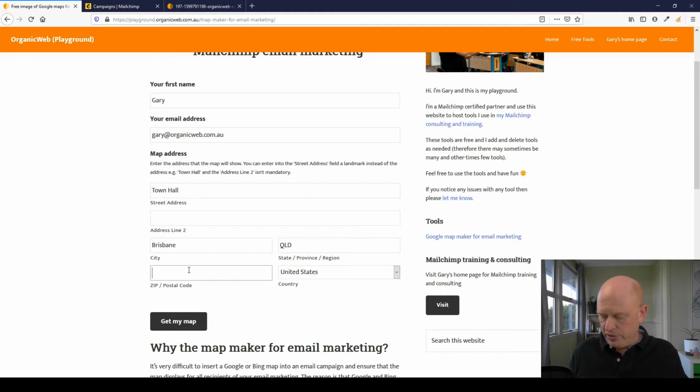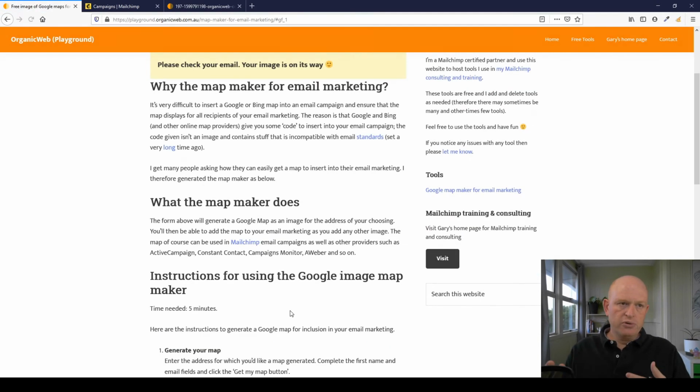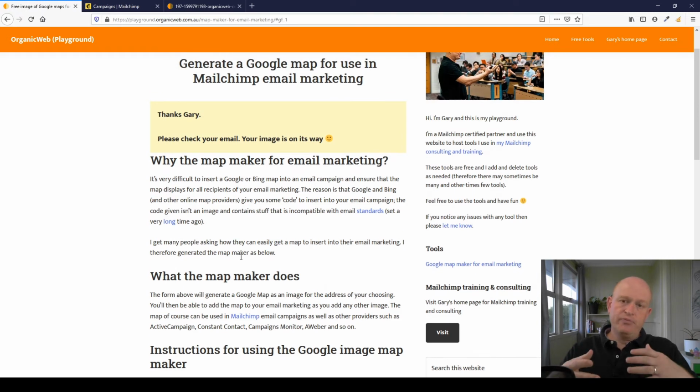Postal code or zip code. And let's put in the country. So in this case, I'm dealing with Australia. So let's put in Australia and click Get My Map. What happens in the background is this tool goes off and generates the map for you with a marker on the map, and it sends the URL to you. So right now you would already have the URL for your map, for your image, in your email inbox.